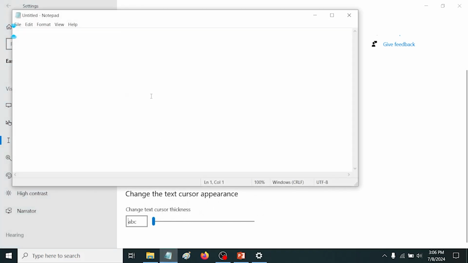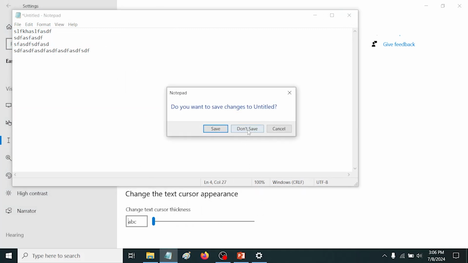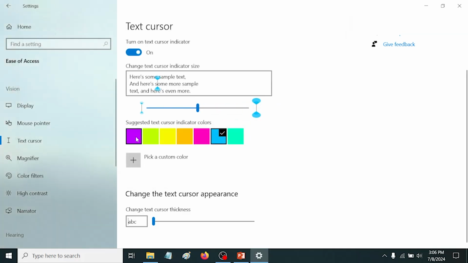I'm going to go ahead and open up Notepad here, just to show you. When I start typing here, sure enough, we've got the barbell in effect. I am going to set that back to purple and turn it off.